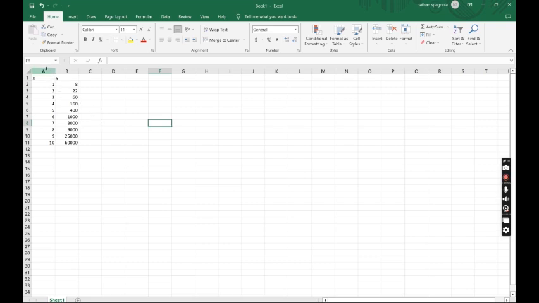So in order to get the graph first, because that's where we start, I'm going to highlight the first two columns so that Excel knows that that's where the data is coming from. The first column here is going to be the input. The second column is the output, so I have the X and the Y.